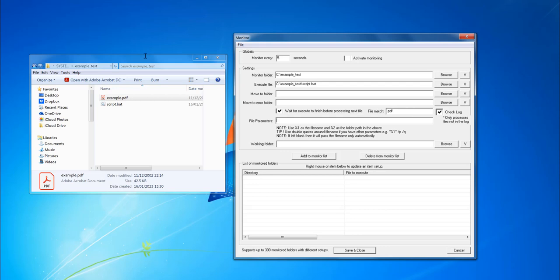So file parameters are what parameters you want to pass into the script. In this case, I'm just going to pass the file name. I could actually leave it blank in this case and it would do it automatically. But that's what I want to pass into there. If you wanted to pass other information, say you had an executable and you had various parameters, you can add those into the file parameters box.